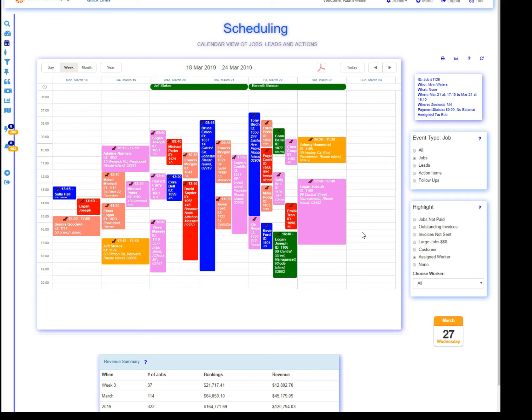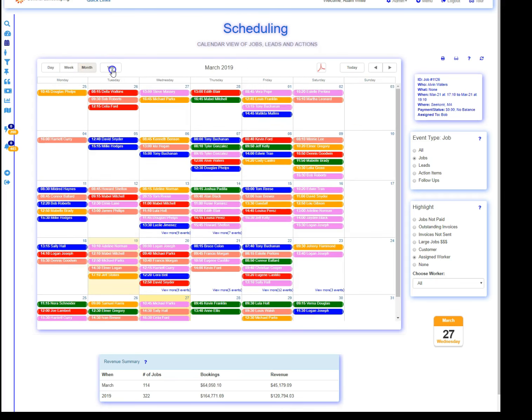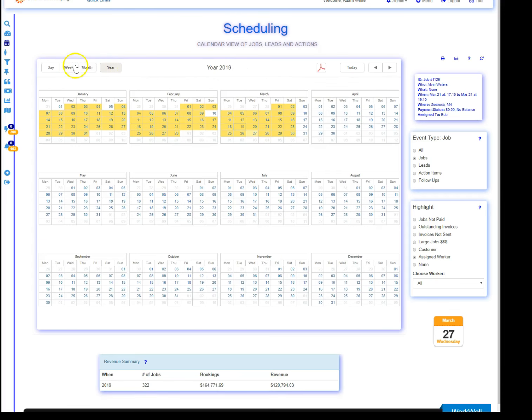There's a lot of other features within this scheduling tool. Obviously, you can go to day, week, monthly views, even a yearly view. And you can move backward and forward a week at a time.